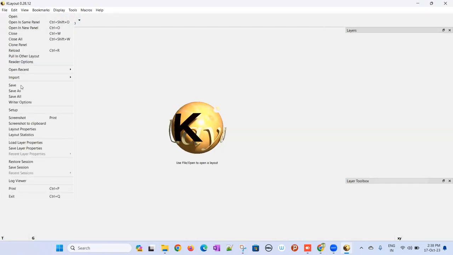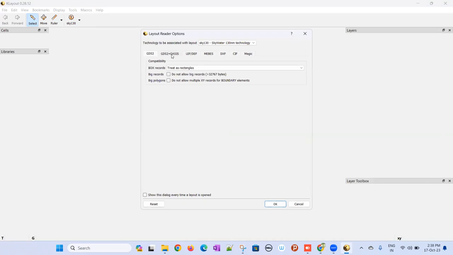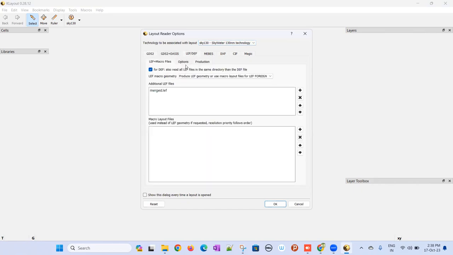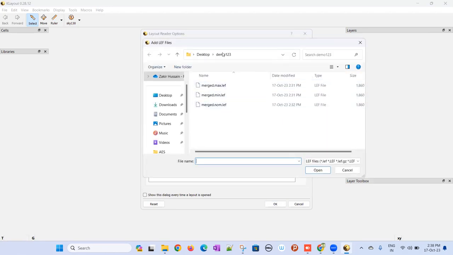After that, go to file and here, reader options. In the reader options, ensure that Sky130 is there. Now go to the LEF files here. If anything is there, just remove it first. Select that and remove. Now add the LEF file here. So I'm adding the LEF file here, from this demo one, I will add the LEF file.